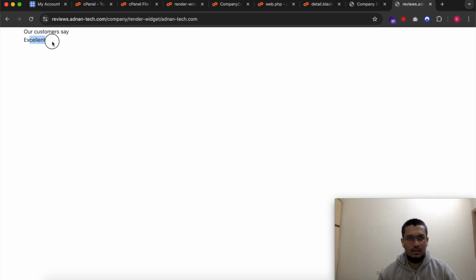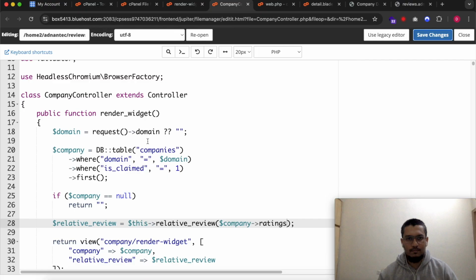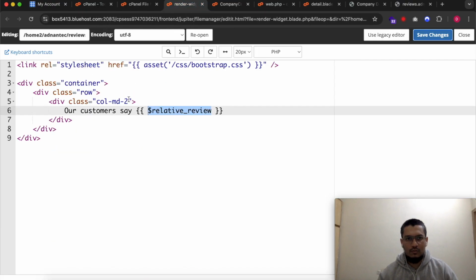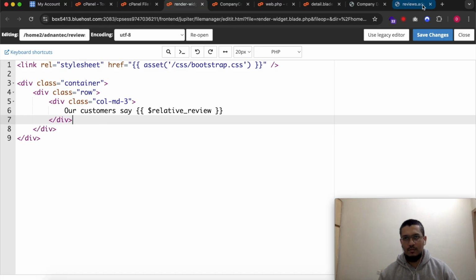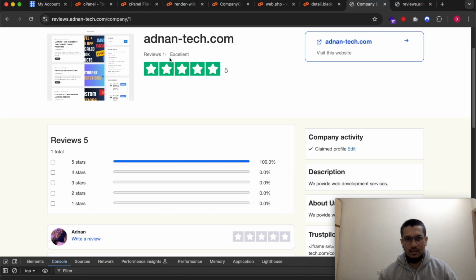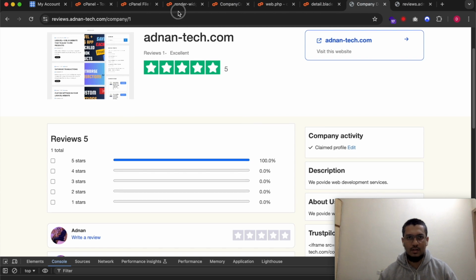Okay, so this is the relevant text that we have displayed here, and we can change it to 3 so it will be displayed correctly. And second, we need to display these stars. We have displayed this text, now we need to display these stars. What is the rating of this company?